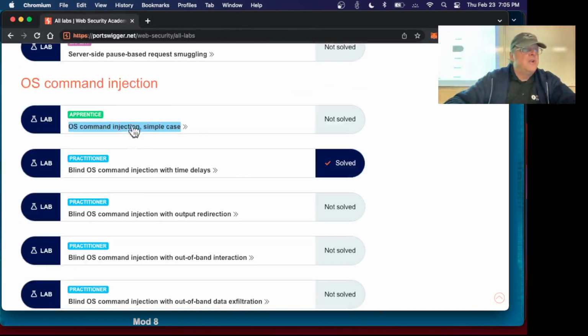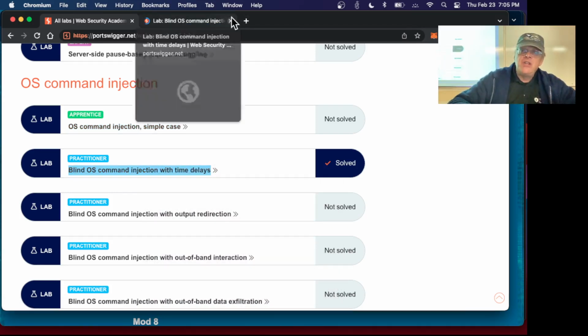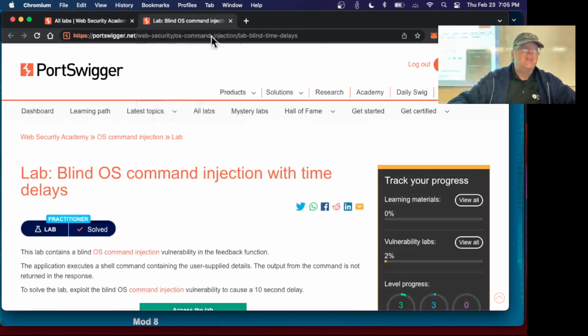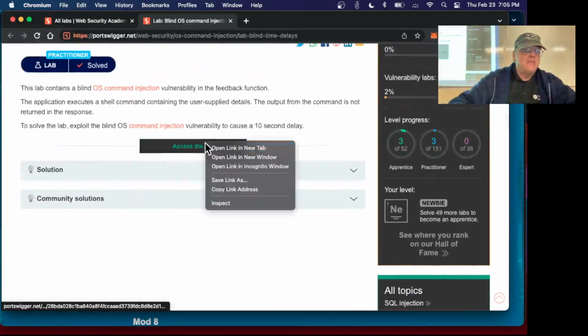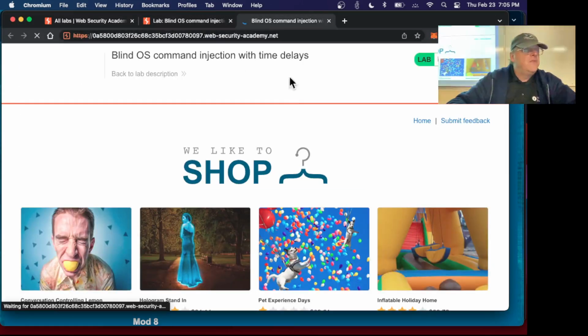Now, the others are much smaller steps, but we're going to do blind command injection. If you remember the SQL injection we did, there was SQL injection where you can see the results, and then there's blind SQL injection where you can't see the results. And that's what we've got here. So again, in the feedback function, there's a command injection vulnerability. Let's see if we can spot it.